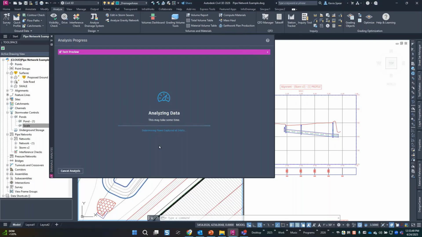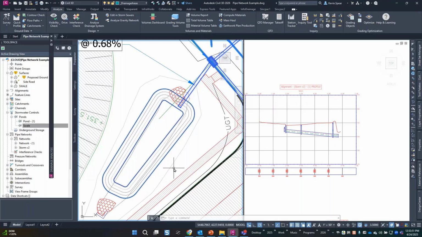So while we're waiting for paint to dry here, any last questions? I got a question for you, Kevin. Okay. Can you add the pond so the profile updates showing the pond?